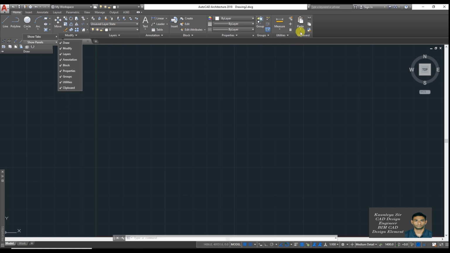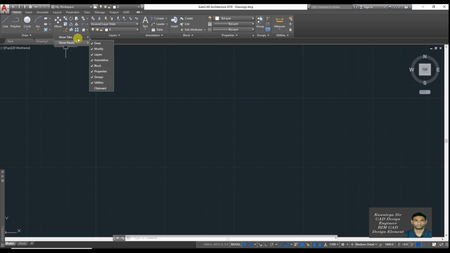If, for example, I take the clipboard and click here, the clipboard is now invisible, and if I right click anywhere on the tab and in the panel, I will see that the clipboard is unticked. To bring it back, I will simply click on the tick button. So this is how you can remove panels here.